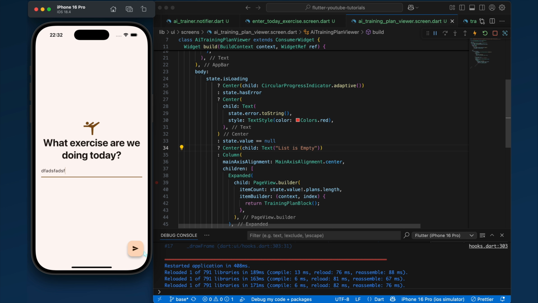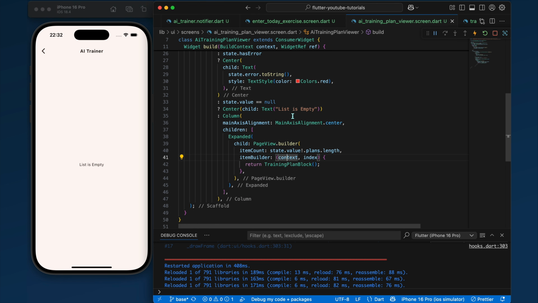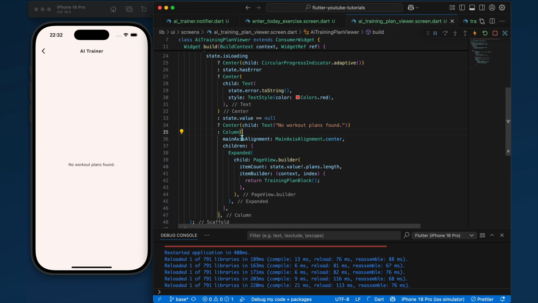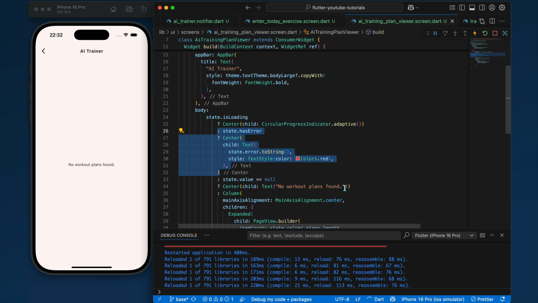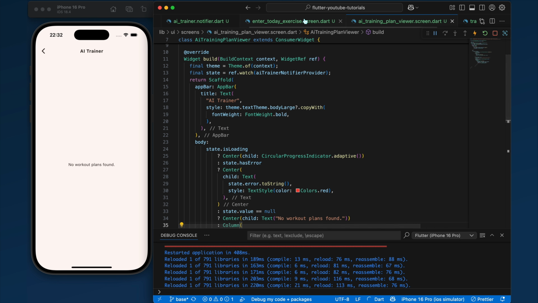Let's type in here, let's go to that screen. List is empty because there is no workout plan found. No workout plans found. Yeah, let's do this. No workout plans found. What's happening here is, since it's an asynchronous state, we need to check for the loading, we need to check for the error, and then we need to check if the value is null, and then finally here we can show the list.